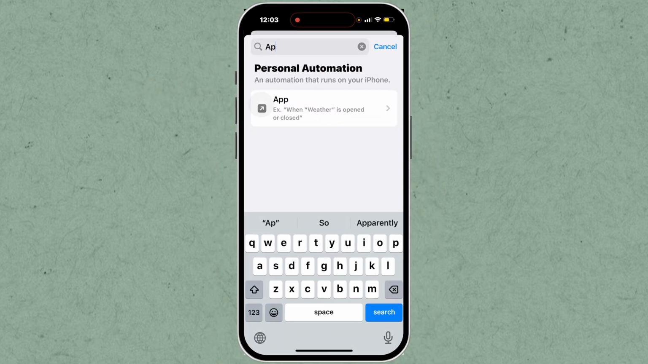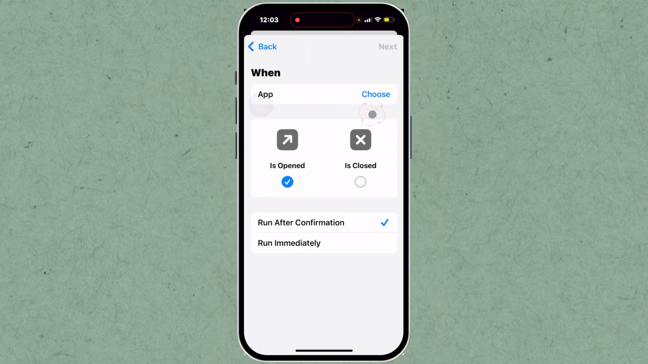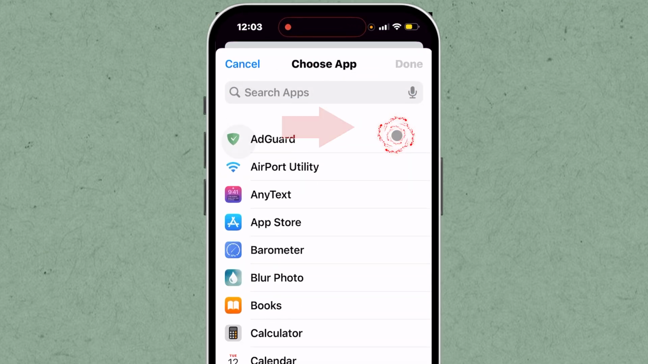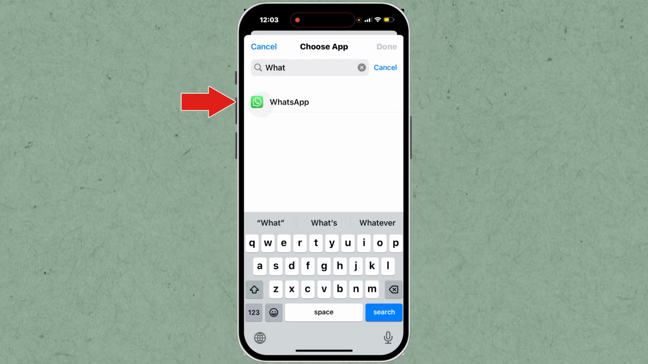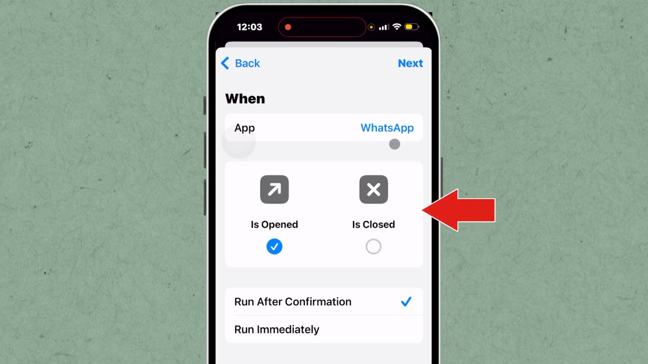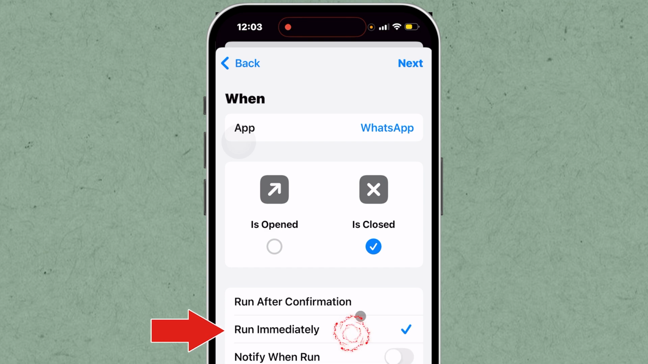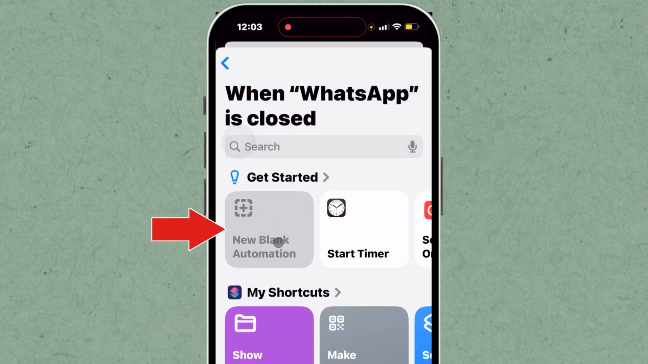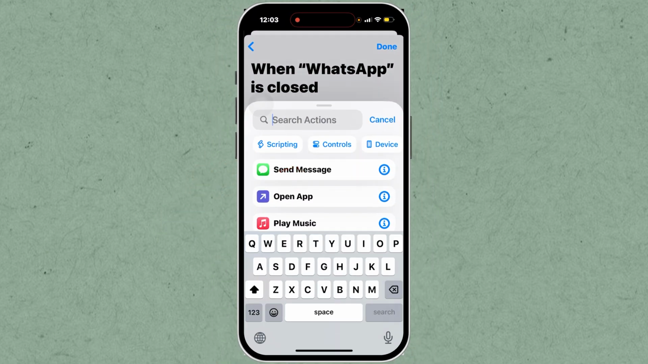Tap App again and choose the same one. For this automation, click Is Closed and Run Immediately. Tap Next, then New Blank Automation, and select Set Wi-Fi once again.